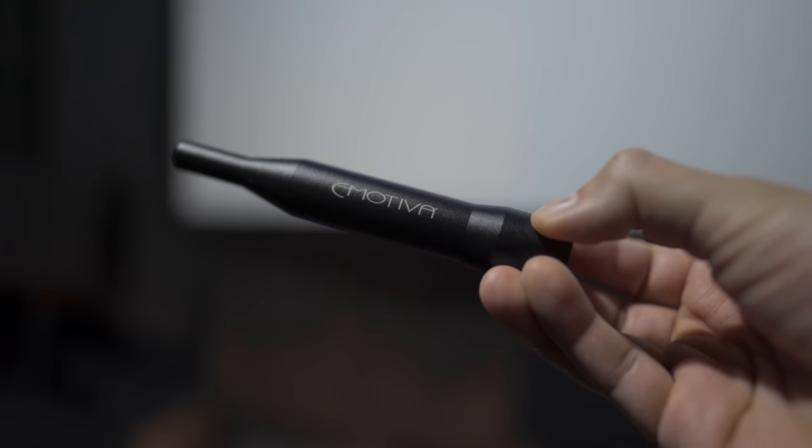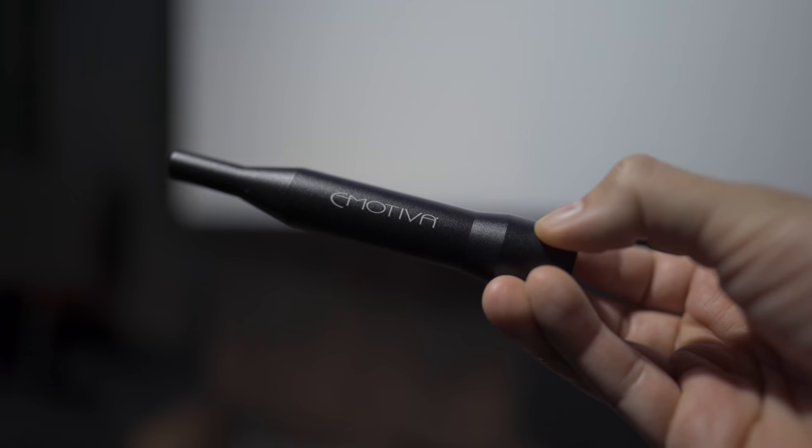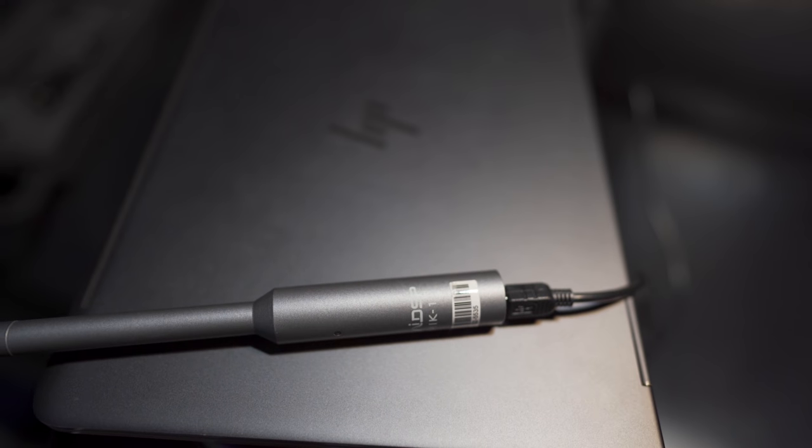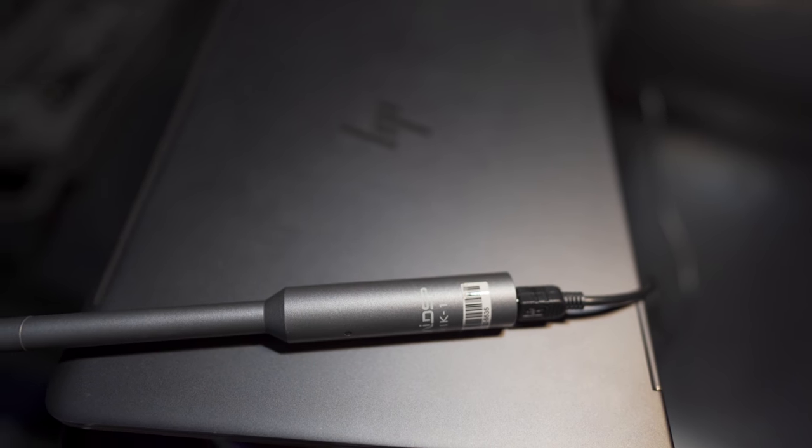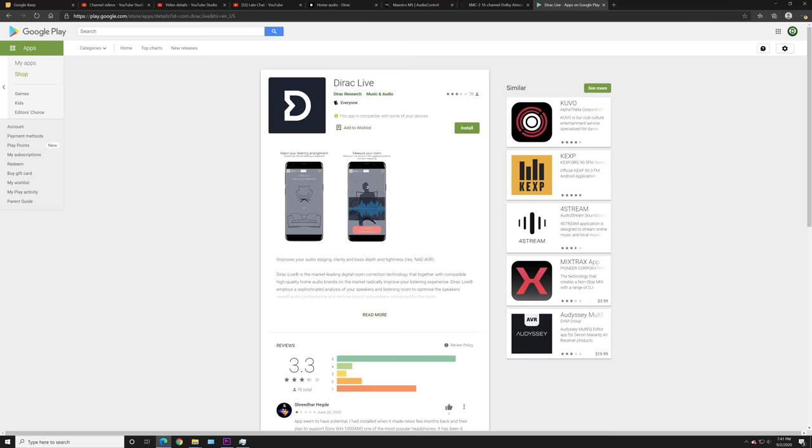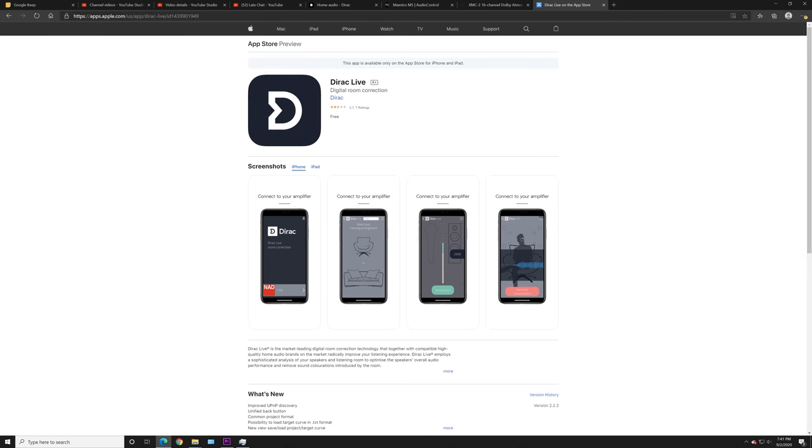Now you'll have to either plug in the included calibration mic, or if you have one of your own, you can plug that into your PC or your laptop. There is an Android or iOS app available, which I didn't try, so I can't say if it's as good as the PC version. If you've tried it, then leave a comment and let us know.